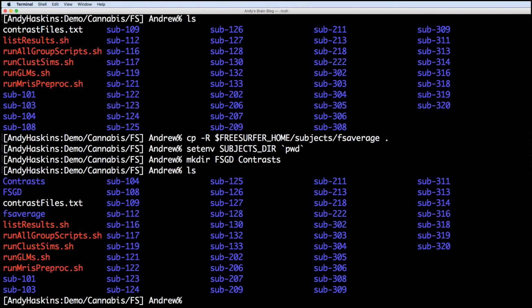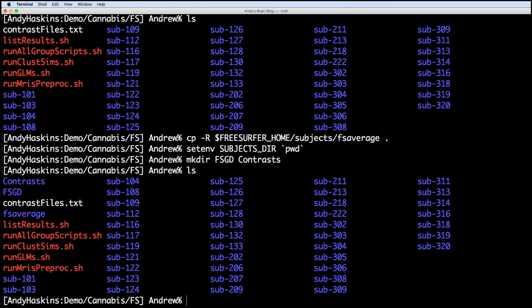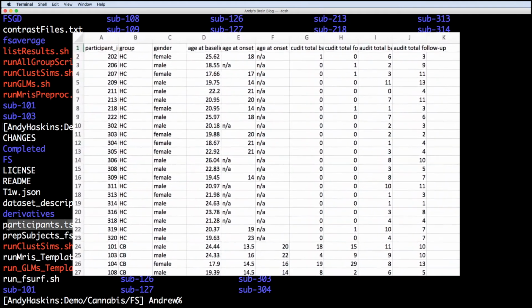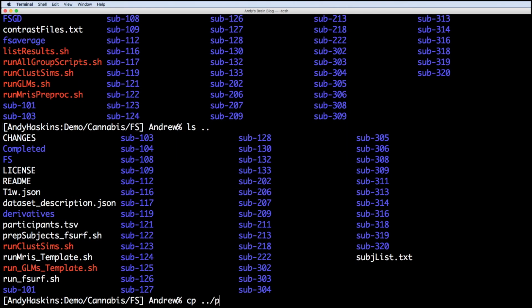For group level analyses, we will also need to make a file called the FreeSurfer Group Descriptor File, or FSGD for short. This dataset comes with a file called participants.tsv, which contains the subject IDs, as well as information about participant gender, age, and individual difference scores, such as questionnaires. Make a copy of this file and put it in the FSGD folder.